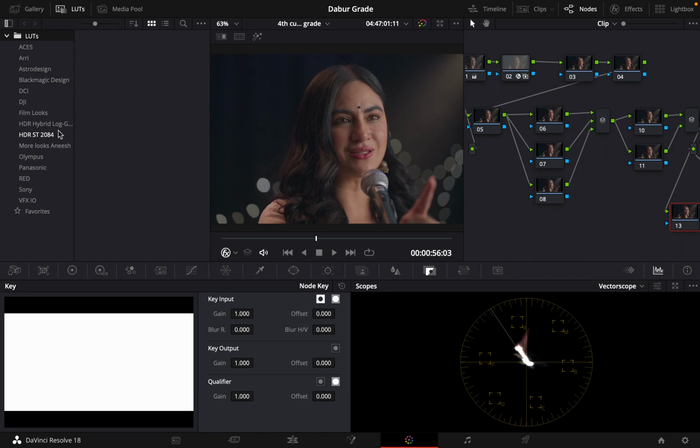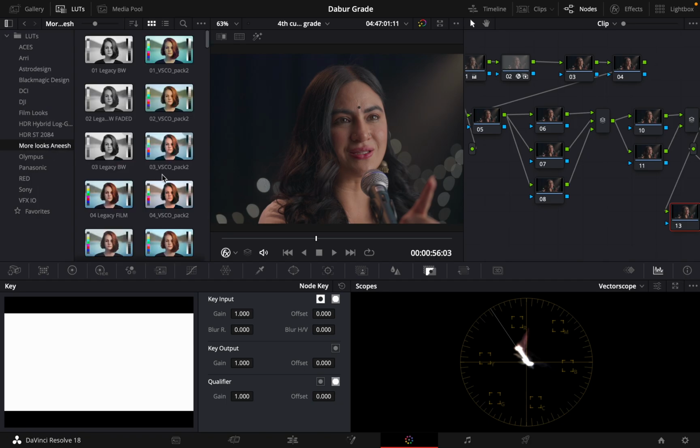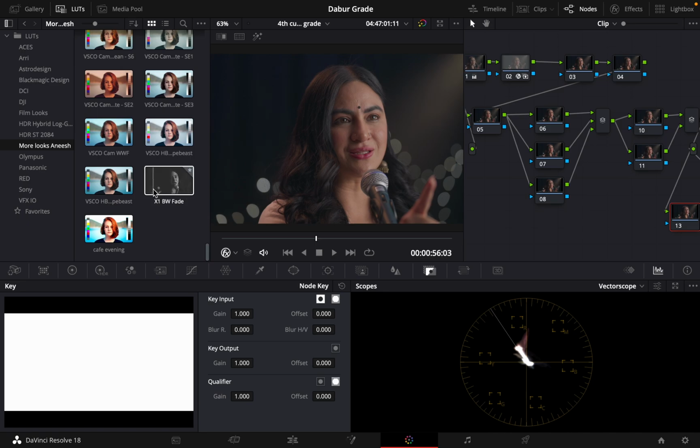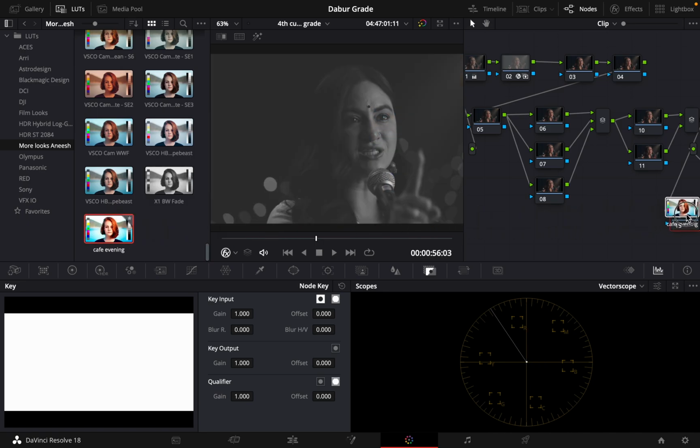If you have lighting which is on point, which is already nailed, then all you need to do is put the LUTs and it'll be almost there, and then just fine tune it and massage it and things like that. So I have a go-to LUT. More looks Anish. I'll attach a link to this LUT. I bought this LUT.